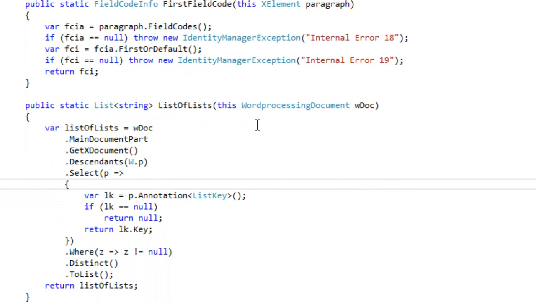This extension method doesn't actually have anything to do with field codes per se. What it does is it goes through every paragraph in the document and gets a list of every numbered and bulleted list in the document. And that's based on this list key, which is a string that consists of the abstract number ID followed by the ancestor ordinals. You can take a look at those other screencasts if you're unclear of what the ancestor ordinals are, the other screencasts that introduce the Identity Manager.